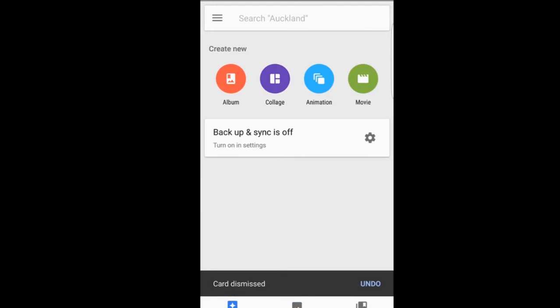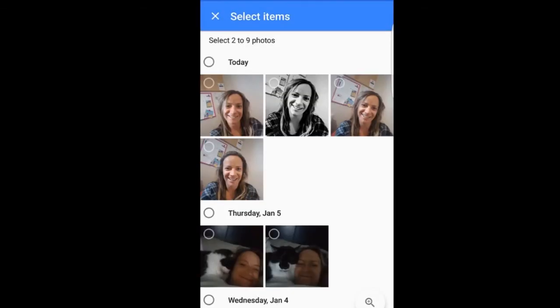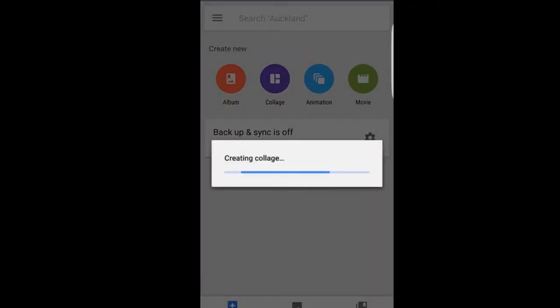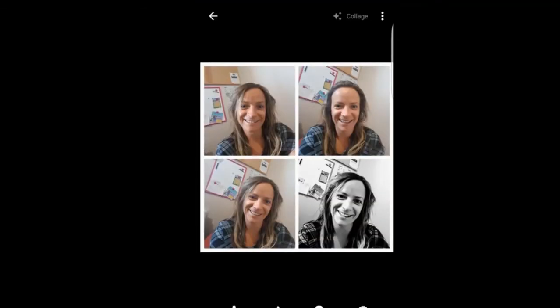I use the assistant menu to create my own collages, animations, or movies or albums. Here's an example of a collage to show you how easy it is. Have a go at creating some of these for yourself.